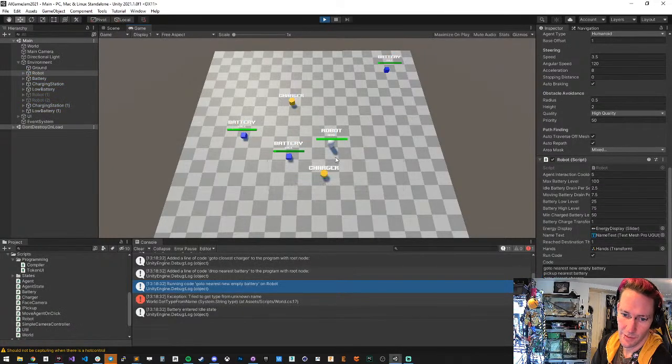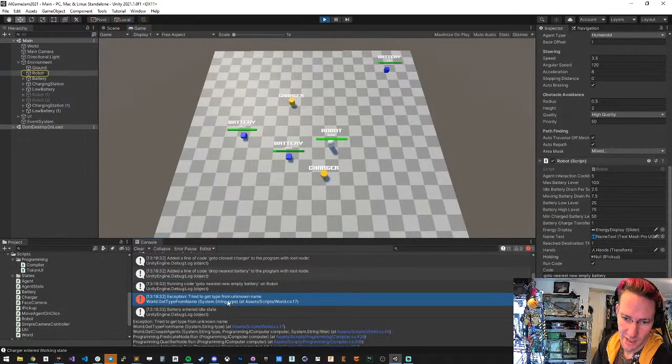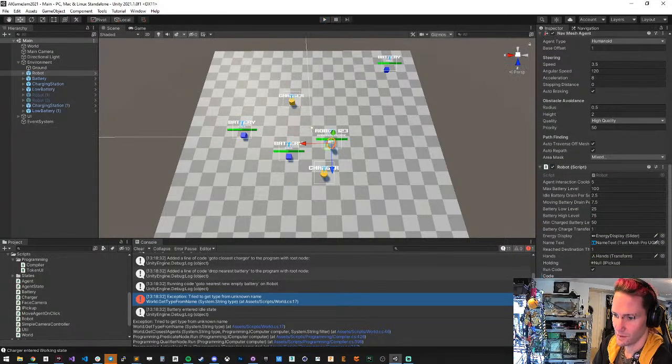Now he doesn't pick up and drop something. Oh, tried to get type from unknown name. Right, nearest, new, and empty. These are both filters. Ah! It's double filtered. Filter on top of a filter.